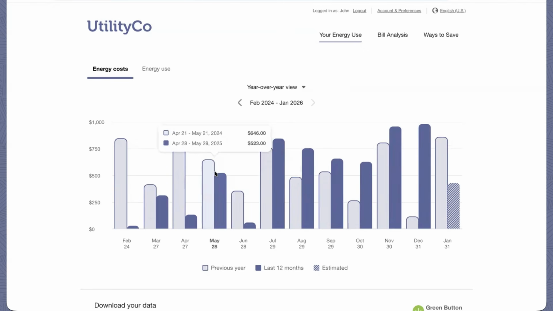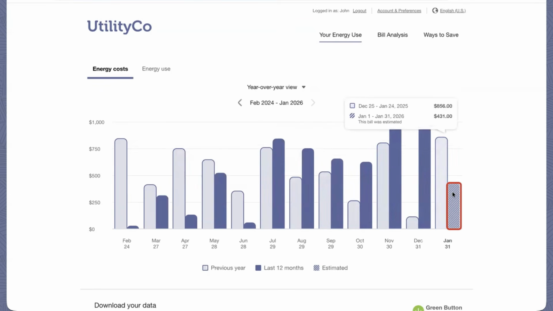Hover over any month for details. If a bill is estimated, this is indicated with a striped bar and a tooltip that states the period for which the bill was estimated.